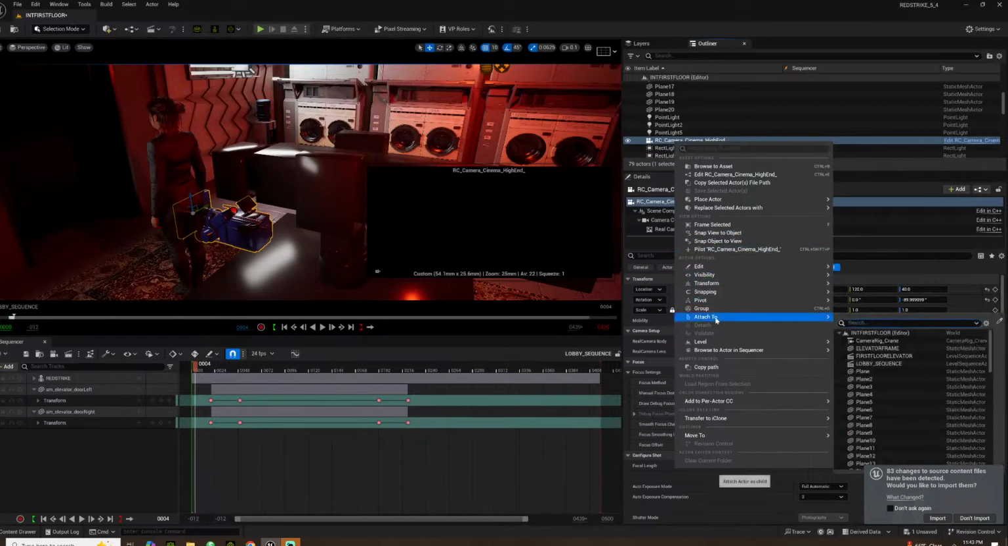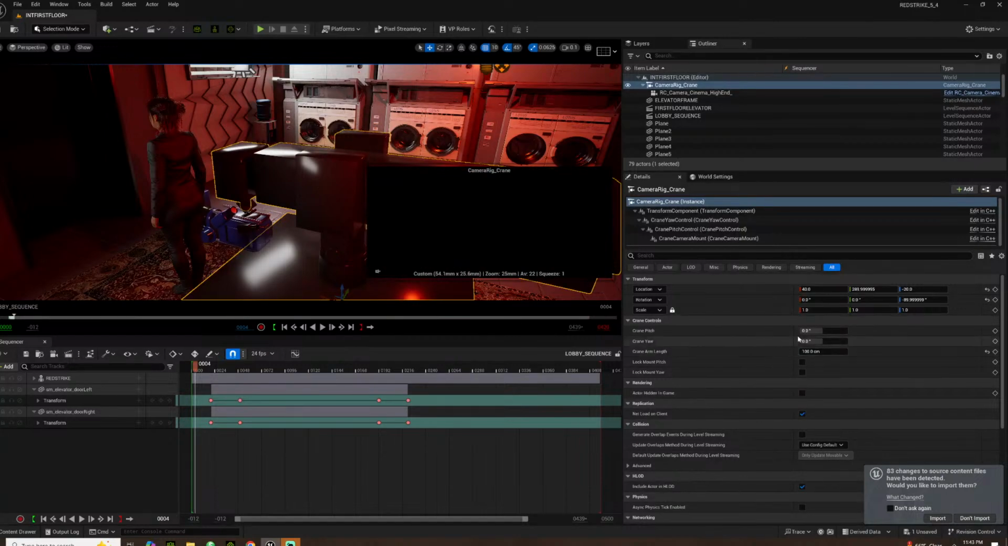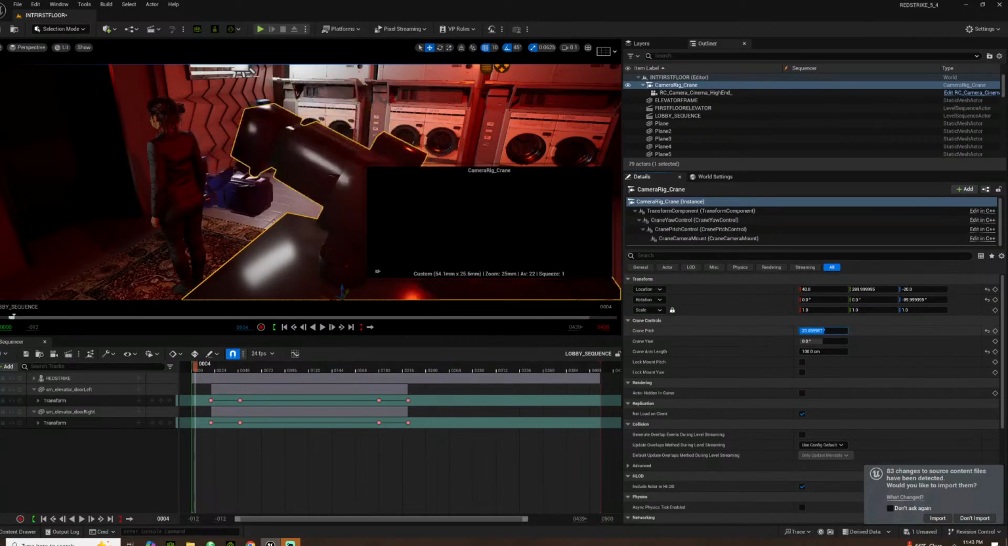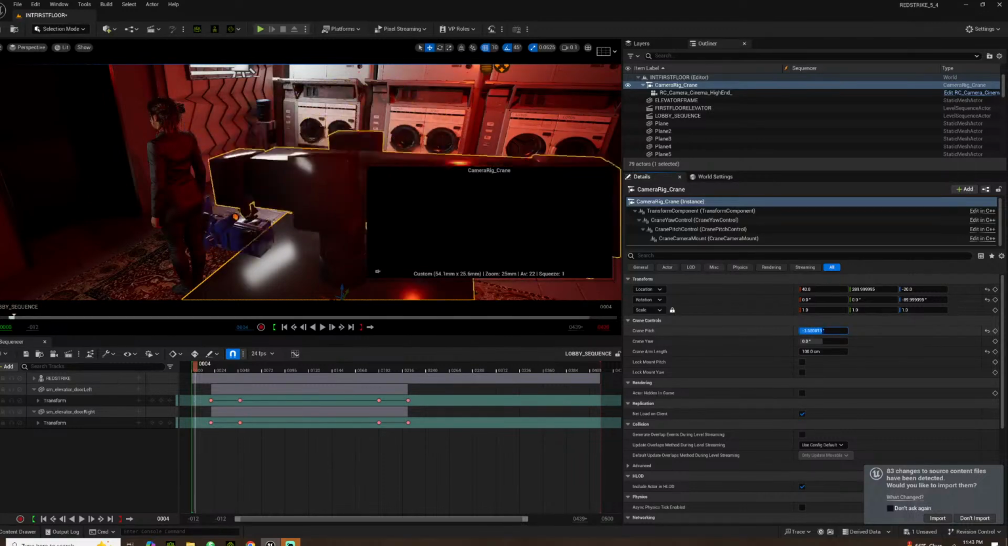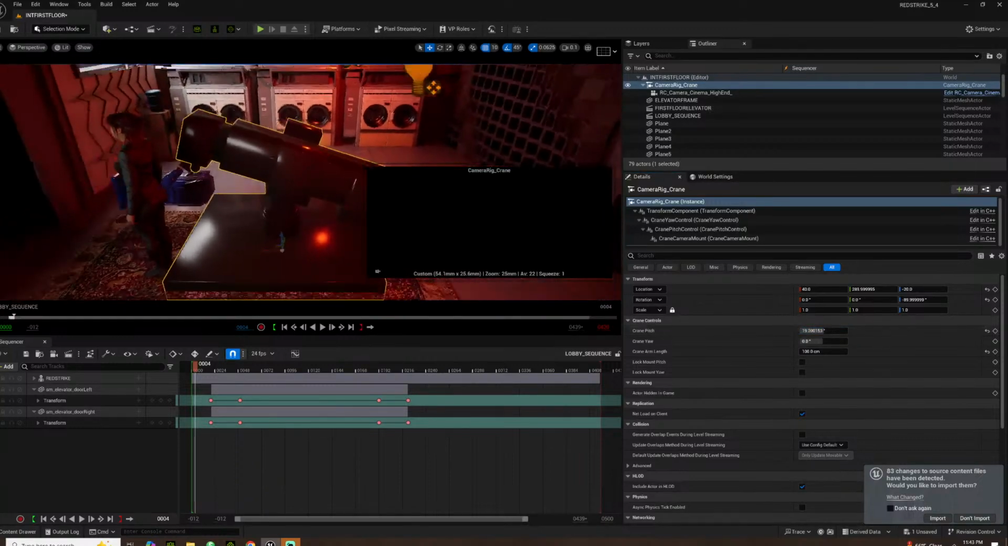So we're going to attach the camera here. So when I move the crane, the camera should move like this. Really cool tool. I actually like the crane.